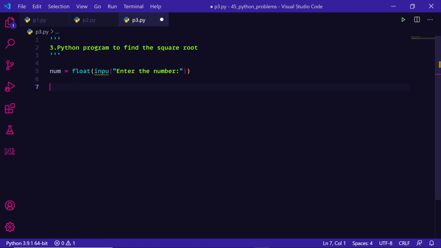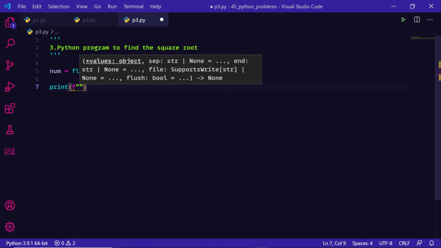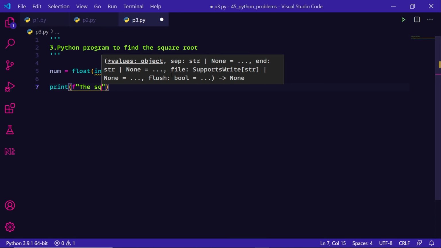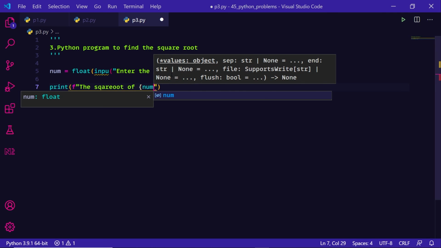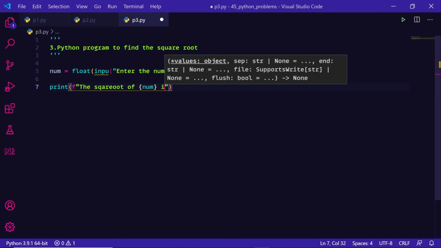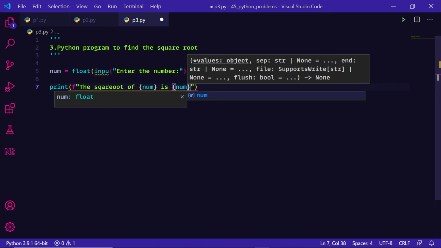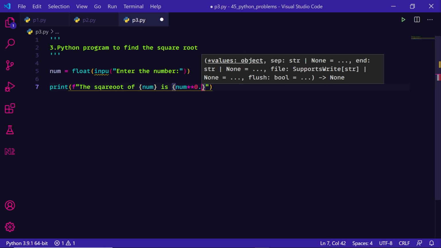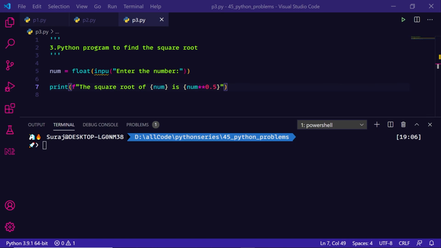So square root is anything to the power of 1 by 2, right? So let's do a simple math. Simply just like before, print an f-string, the square root of num is num to the power of 0.5. Num to the power of 0.5 is just like number to the power of 1 by 2.